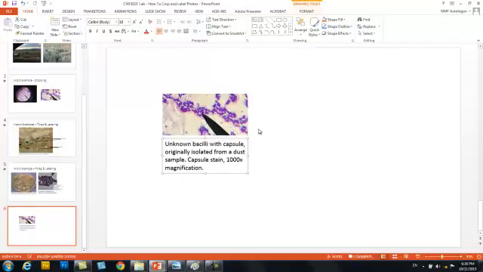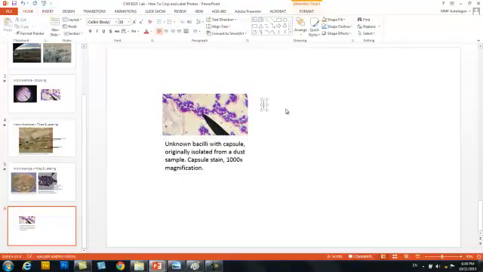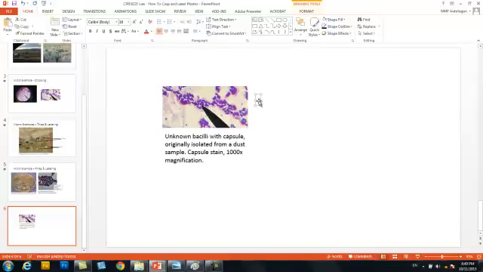Now I need to label this. I'm going to want shape and arrangement, and I'm going to want a label for the capsule. So I'm going to go back up here and I'm going to insert another text box. I'm going to click over here and I'm going to type in the shape.